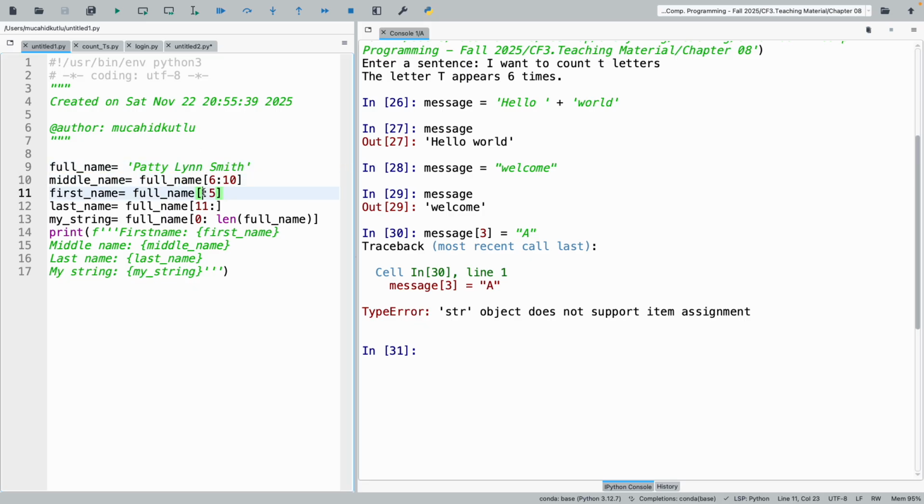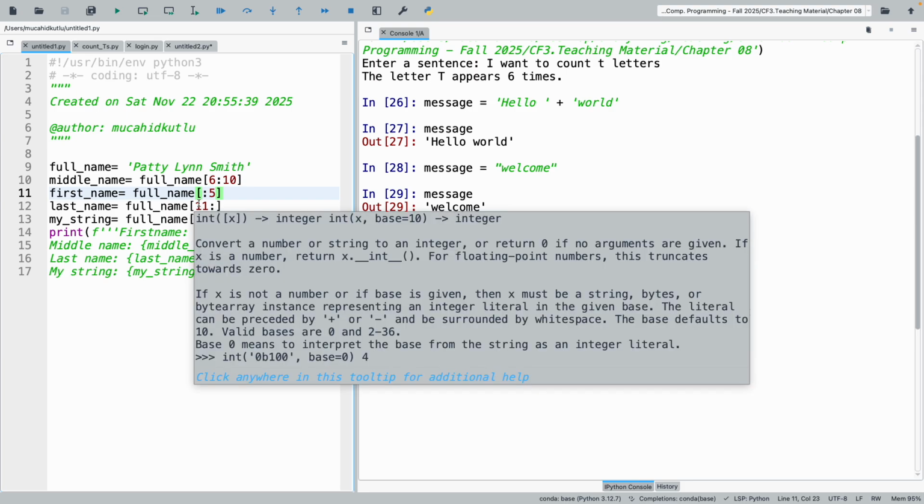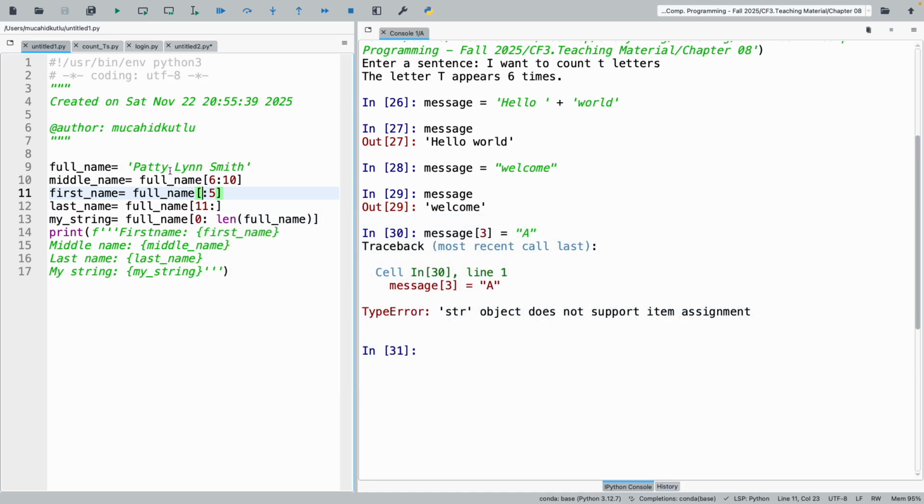And then in a list, if you don't put any value in the first part, it means that we will start from the beginning. So if we just say colon 5, it means start from the beginning, go to the index 5, but 5 is not included. So again, 0, 1, 2, 3, 4. So it will be basically Patty. And for the last name, if you don't put anything for the right side, it means go to the end. Start from 11 and go to the end.